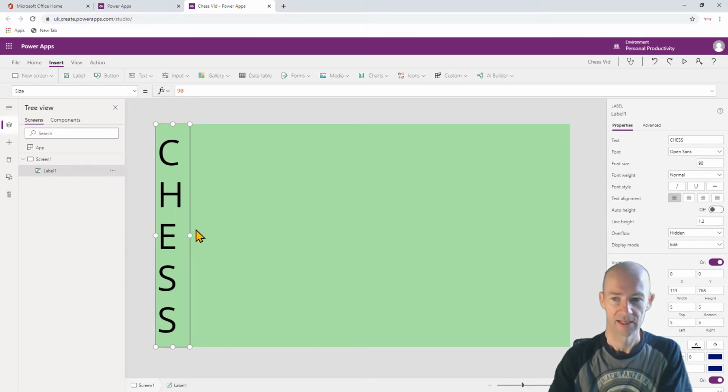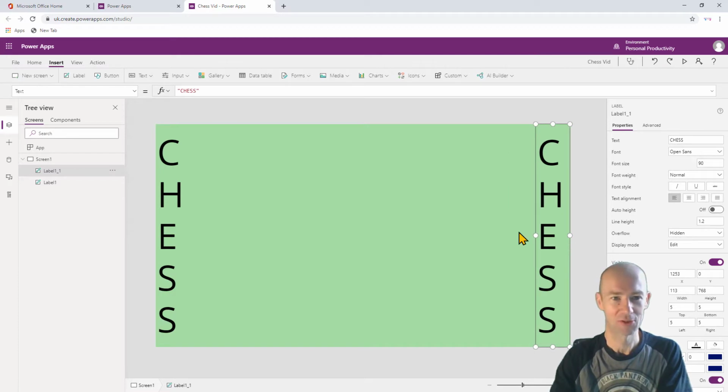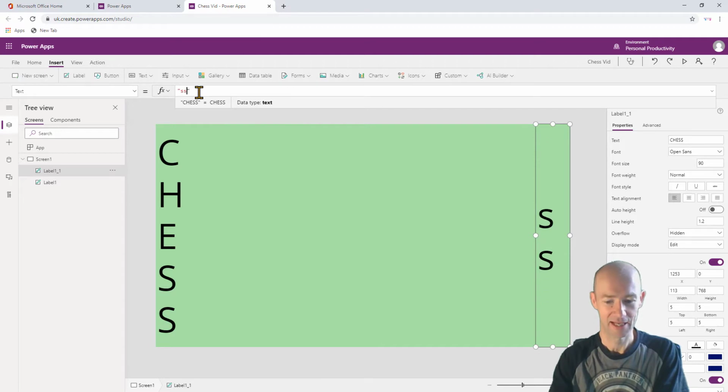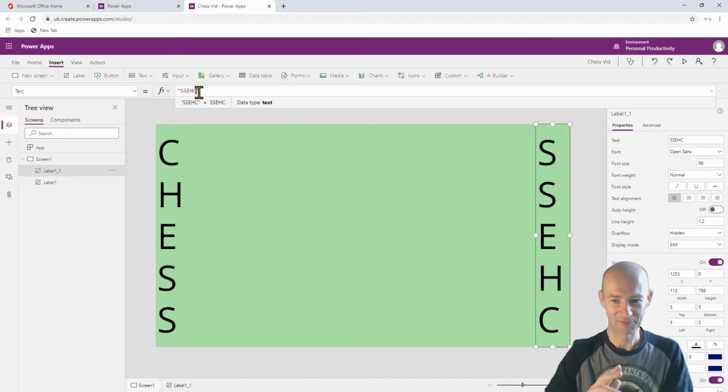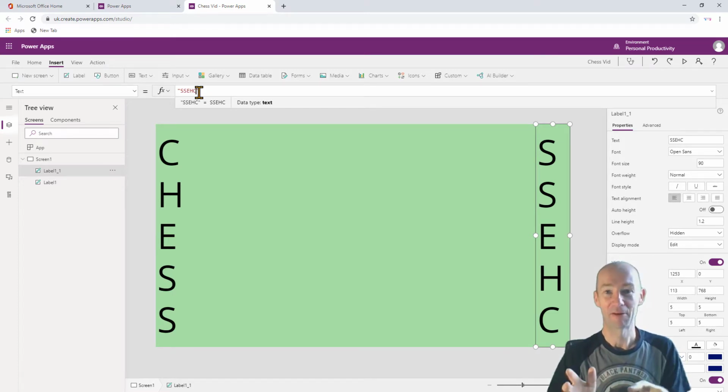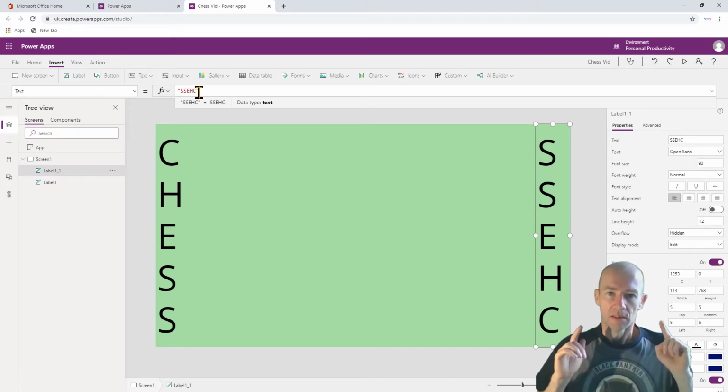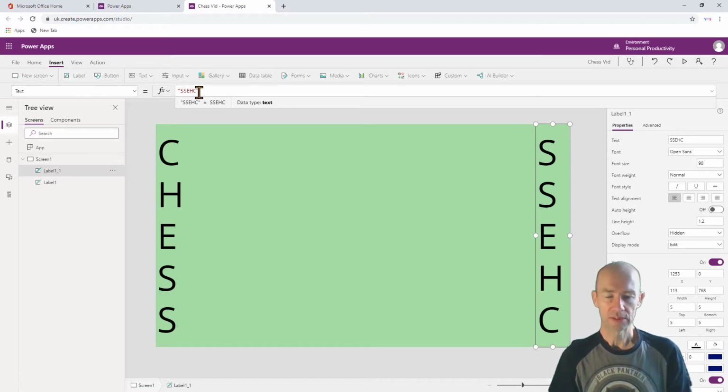That's not too bad. And maybe I would do a copy and paste of that, and then I could make it SSEHC. So that would be chess from the other person's point of view. So I'm looking at the screen here. I've kind of got myself set up. I don't know if this is a very good way of doing it, but anyway, this is just a little bit of fun. The next bit is really important.